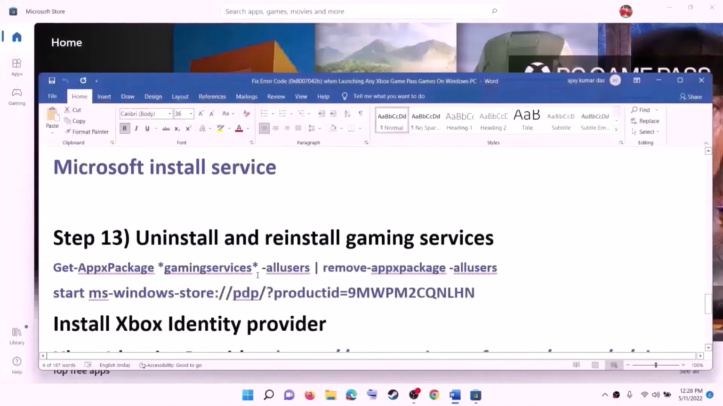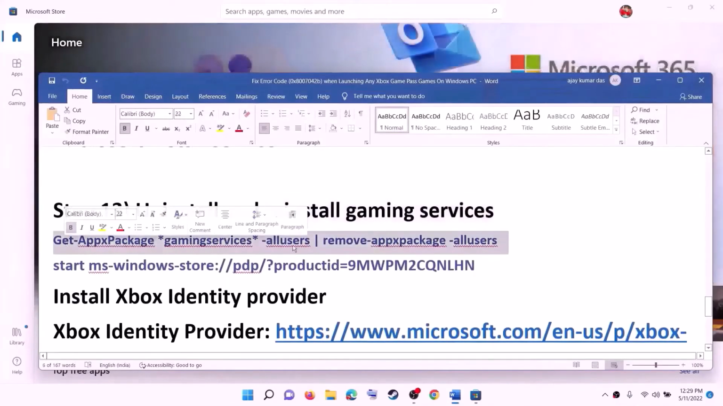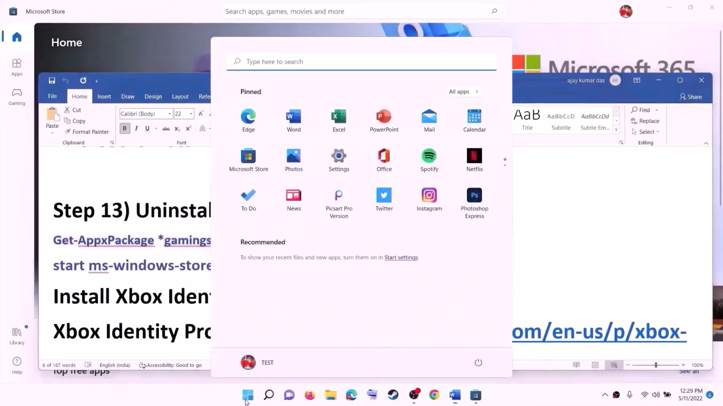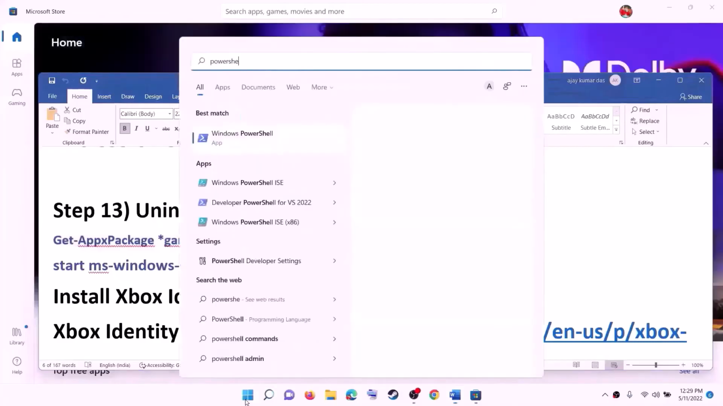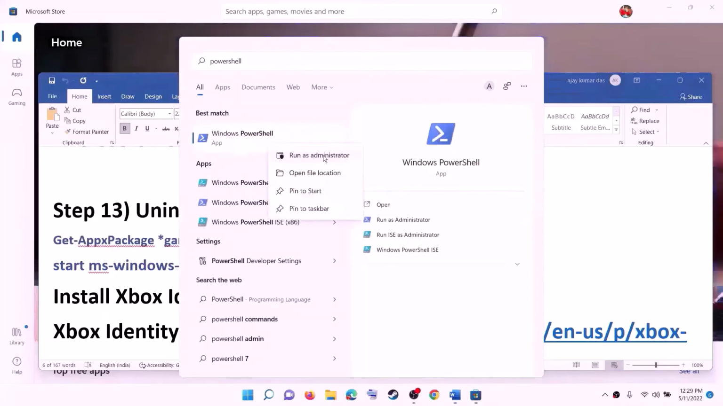Now the next step is to uninstall and reinstall gaming services. For this, copy this command. The command is provided in the video description. Type in PowerShell in Windows search box and then make a right click on Windows PowerShell. Then click on Run as Administrator. Make sure that you always open PowerShell as an administrator.